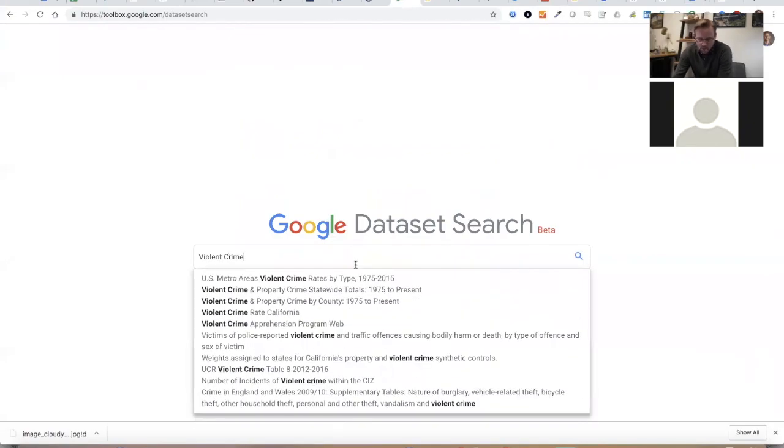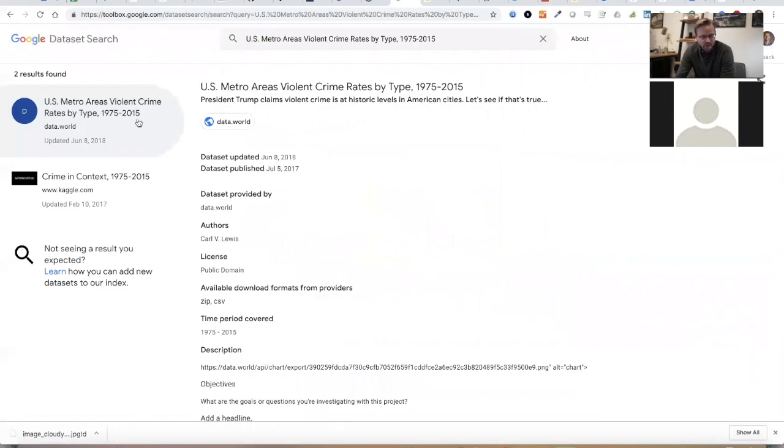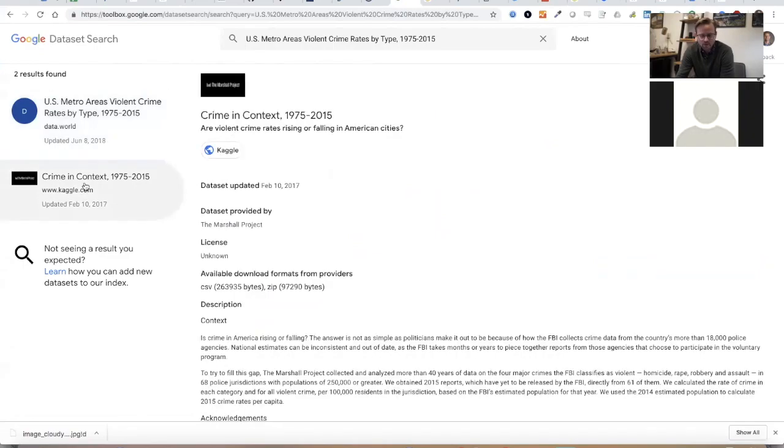Okay. "U.S. metro area violent crime rates by type from 1975 to 2005" was one that came out. And interestingly, it found it on Data.World. It looks like there's also a data set on Kaggle that we can go and find. We'll come back to the Data.World one in just a moment here. Interesting that popped up so quickly.